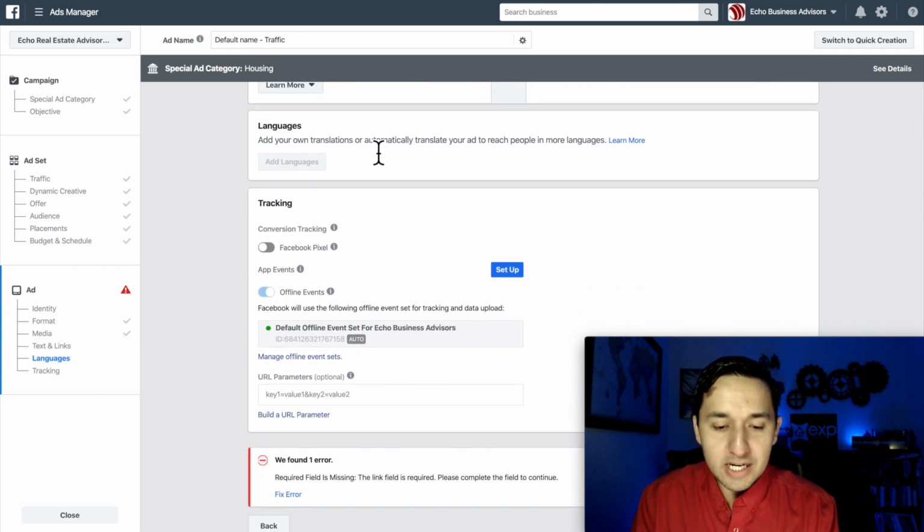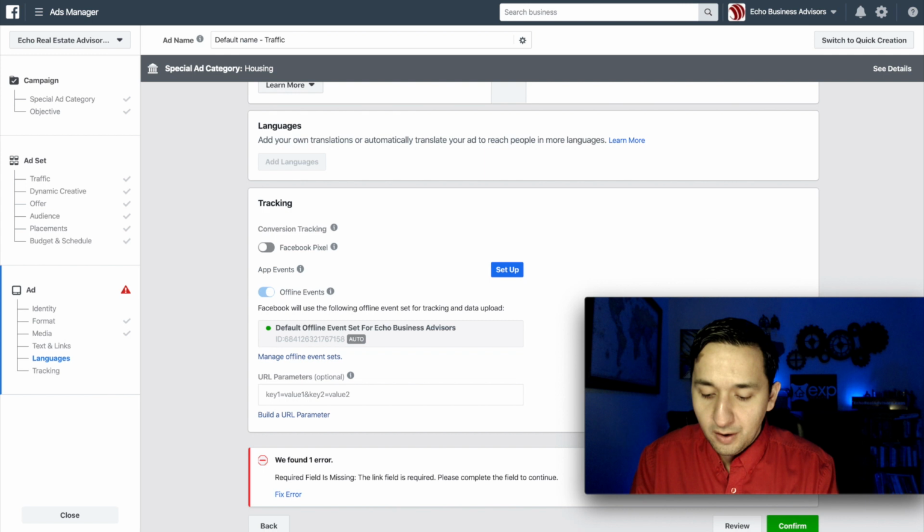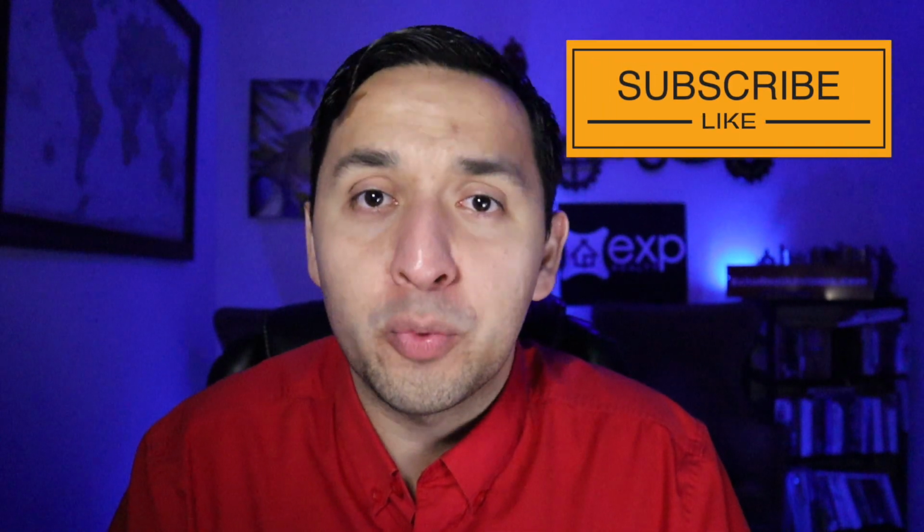You can add your own translations or automatically translate your ad to reach more people in more languages. So that's pretty cool. You would turn on your Facebook pixel, and then you would press confirm, and you've launched your ad. Well, this is how you get started with Facebook ads for real estate leads.